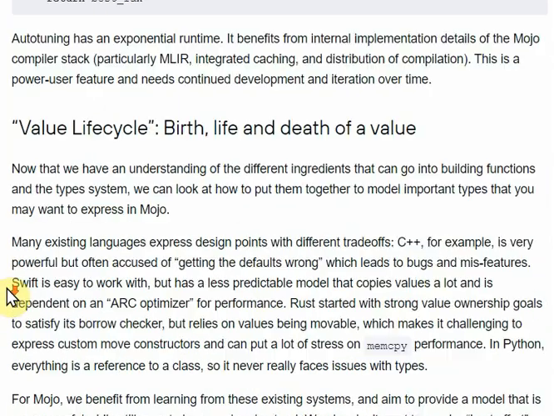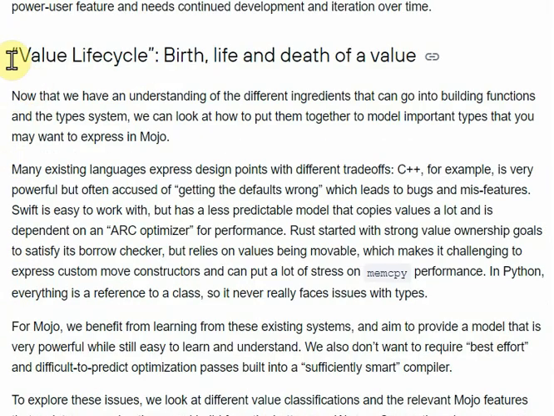Value lifecycle: birth, life and death of a value. Now that we have an understanding of the different ingredients that can go into building functions and the type system, we can look at how to put them together to model important types that you may want to express in Mojo. Many existing languages express design points with different trade-offs.